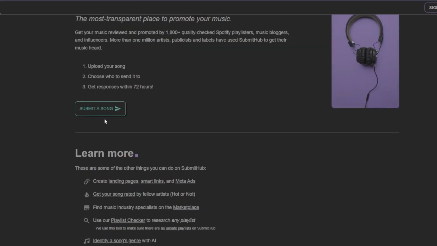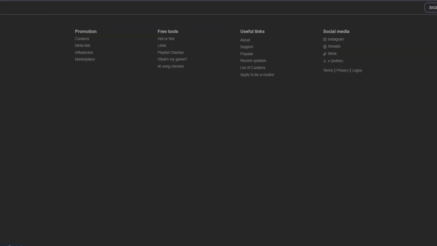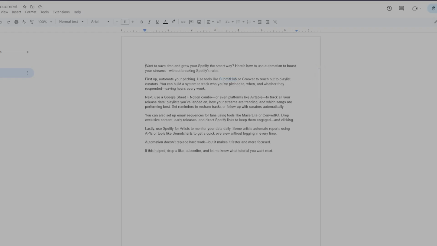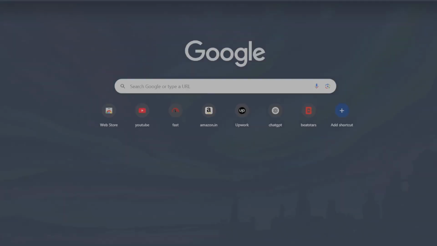You can build a system to track who you have pitched to, when, and whether they have responded, saving hours every week. Next, use a Google Sheet plus Notion combo or even platforms like Airtable to track all your release data, playlists you have landed on, or how your streams are trending, and which songs are performing best. Set reminders to reshare tracks or follow up with curators automatically.